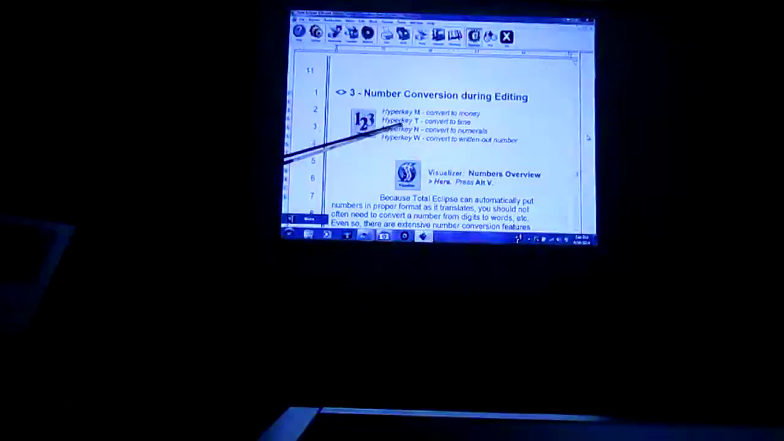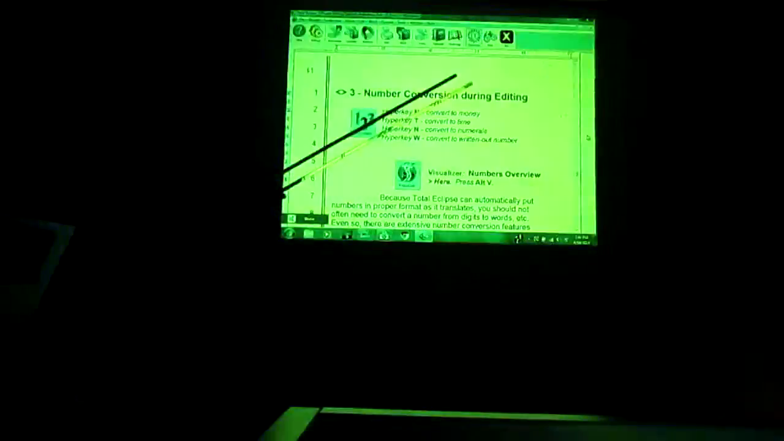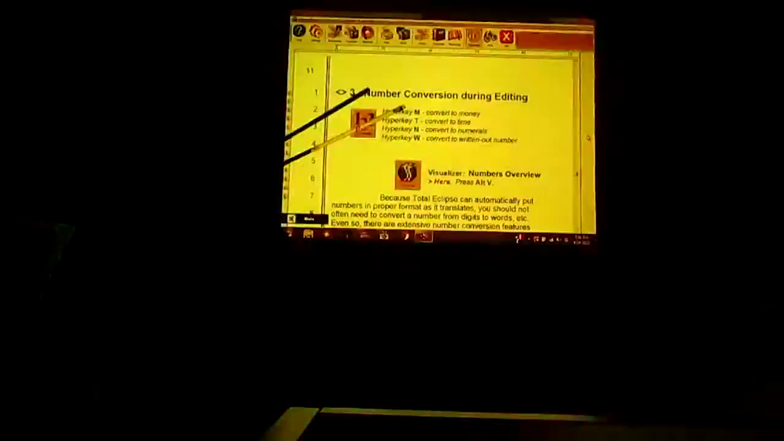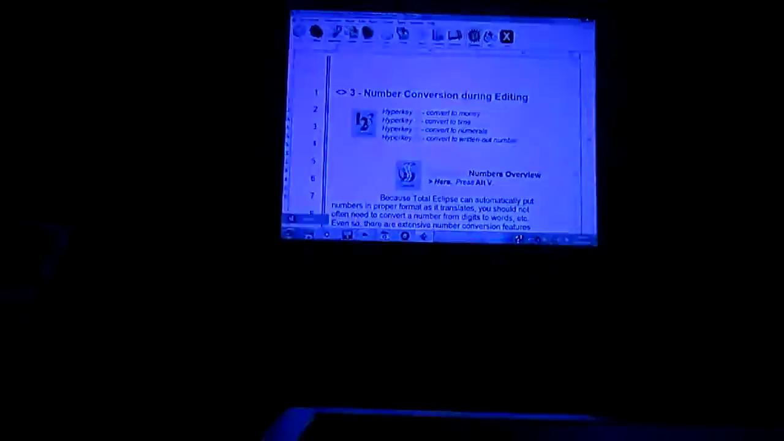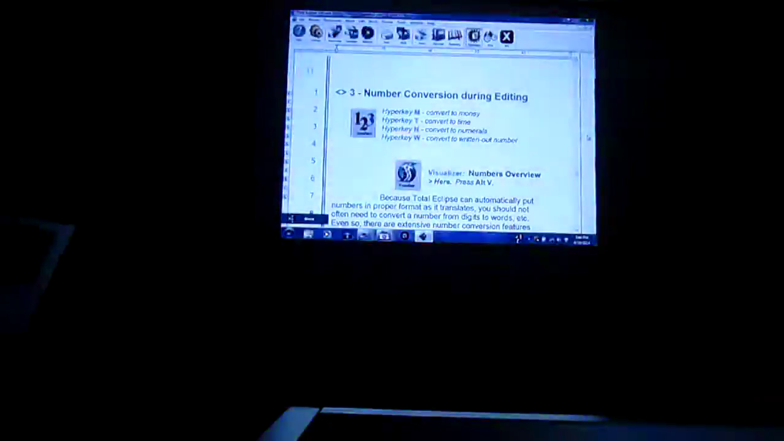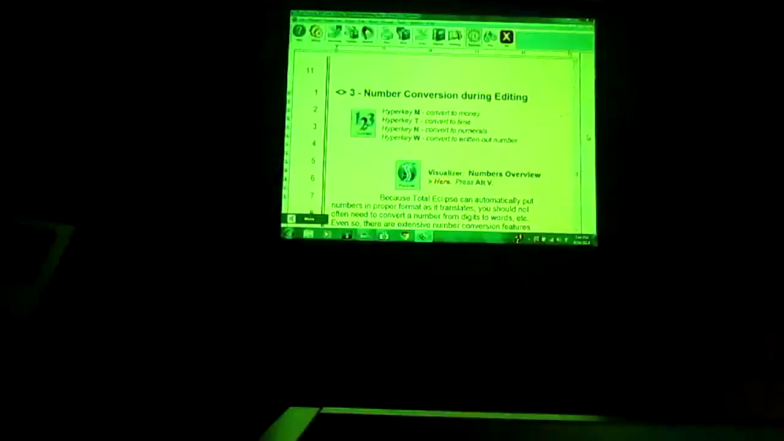But these are capital, guys. Capital. So it's going to be shift M, shift T, shift N, shift W. Got it?